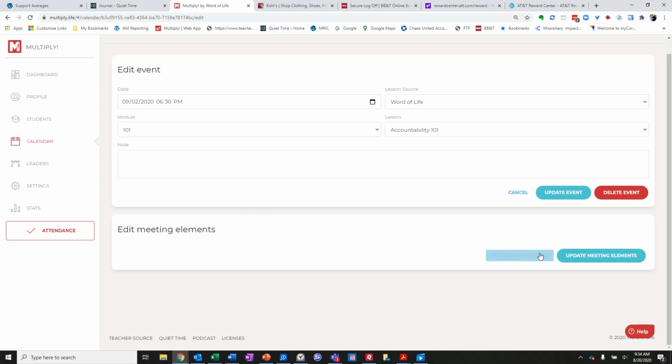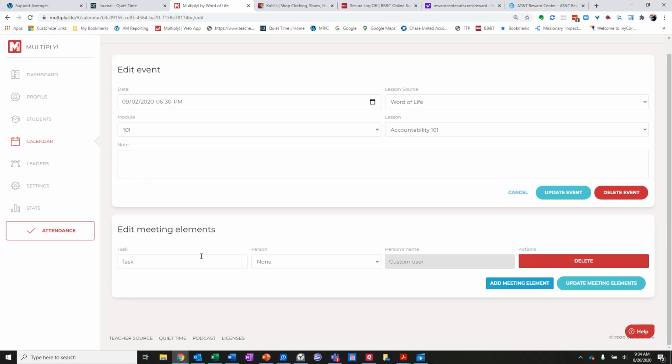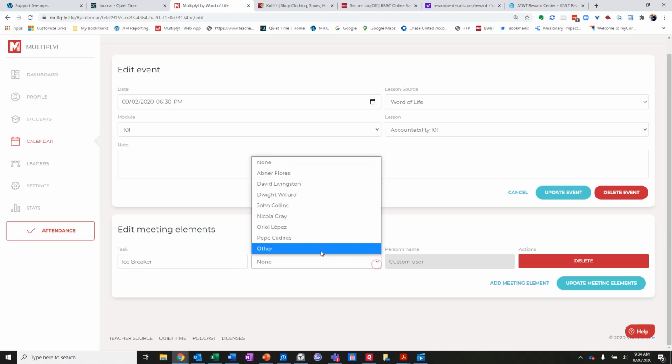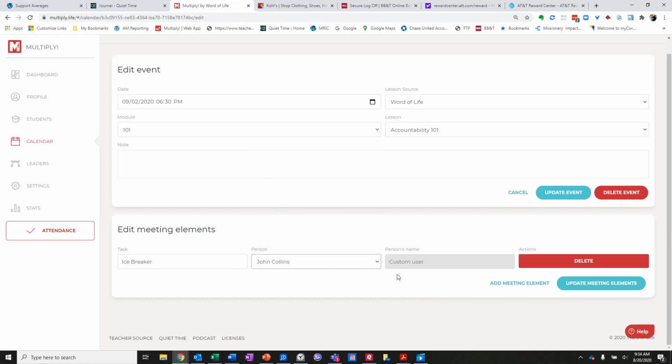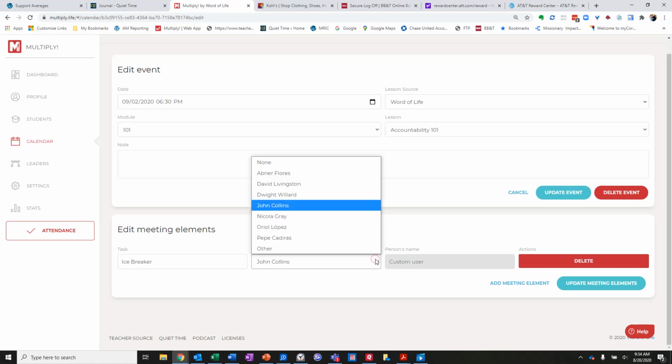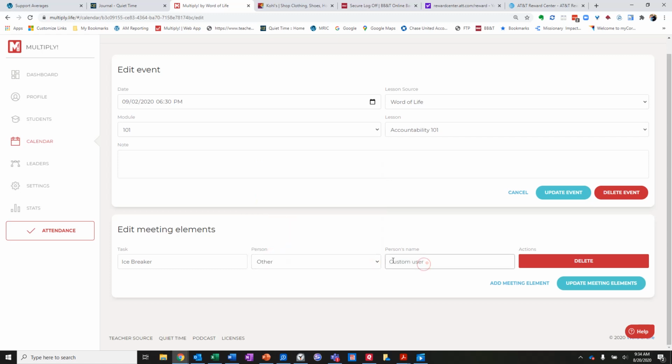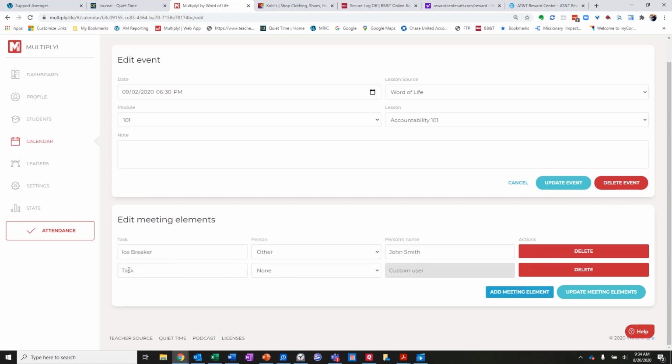All you need to do is click Add Meeting Element, and this is customizable. What is the first task that you generally have in your meeting nights at 6:30 p.m.? Ours is Icebreaker. And what you want to do is tab over and assign that to one of your leaders. If you had somebody that was going to take care of this that was not part of your normal team, you have the opportunity to click on Other and write in someone else's name right here. And then when you're done with that, you click Add Meeting Element, and it'll drop down for another task.